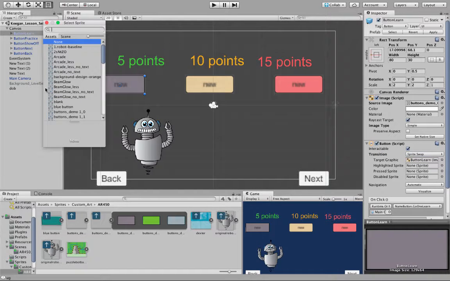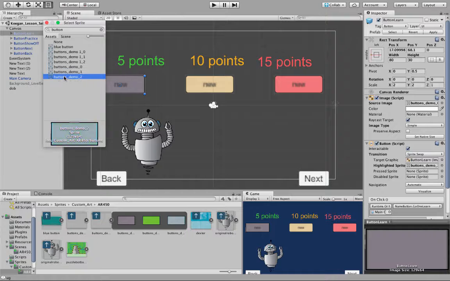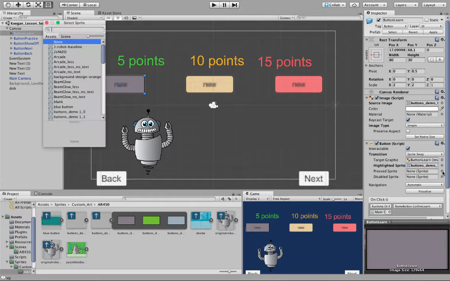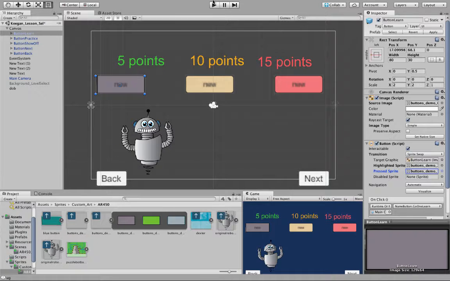Highlighted sprite, I'm going to go ahead and do the same thing. I'm going to repeat this process and find which one I'd like to be my highlighted. So I kind of want my highlighted to be subtle, but not as loud as that green. So we're going to get our next color here, and then we're going to test it.